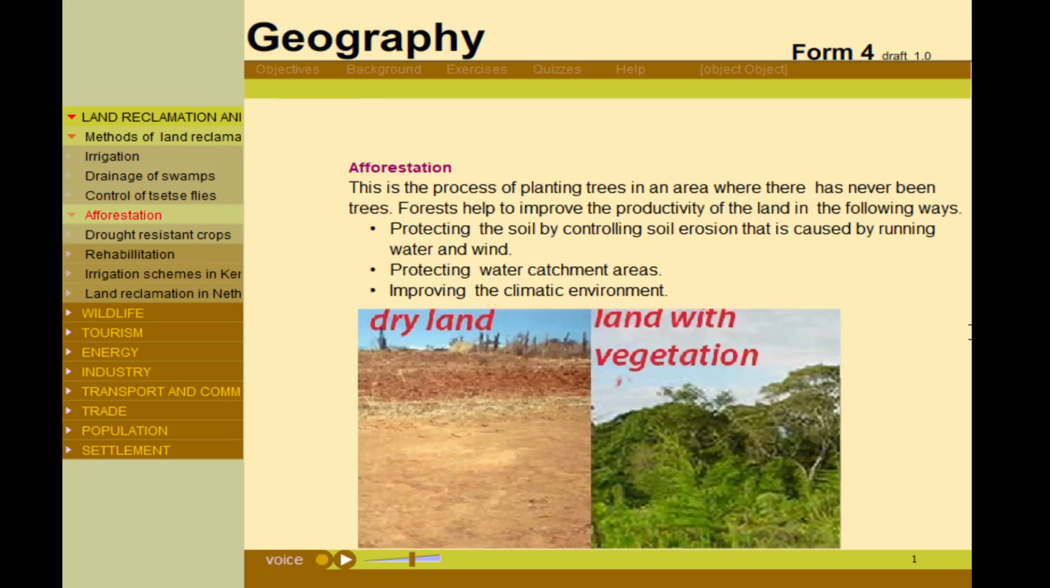Afforestation. This is the process of planting trees in an area where there have never been trees. Forests help to improve the productivity of the land in the following ways: protecting the soil by controlling soil erosion that is caused by running water and wind, protecting water catchment areas, and improving the climatic and physical environment.